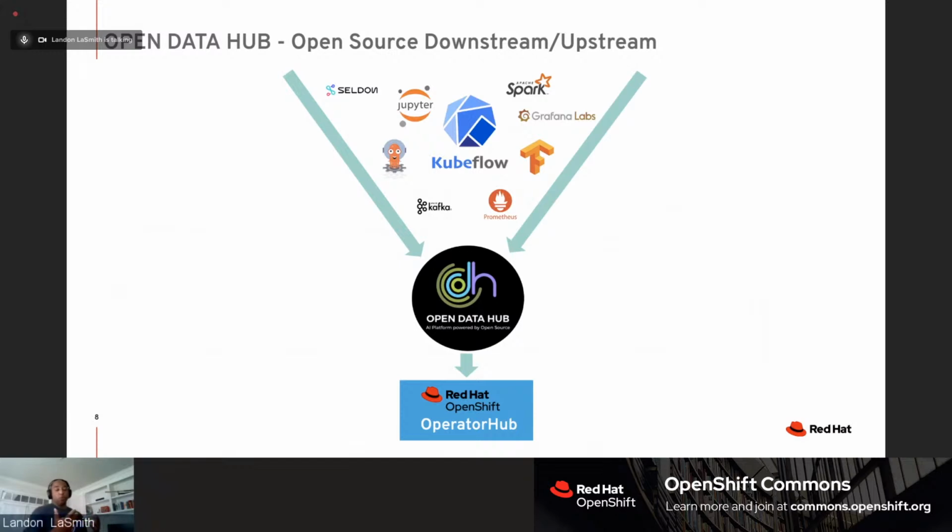And we do the work to make sure that this workflow also works on OpenShift, but we also bring in a lot of products that aren't covered by Kubeflow. And all of this is available on Operator Hub.